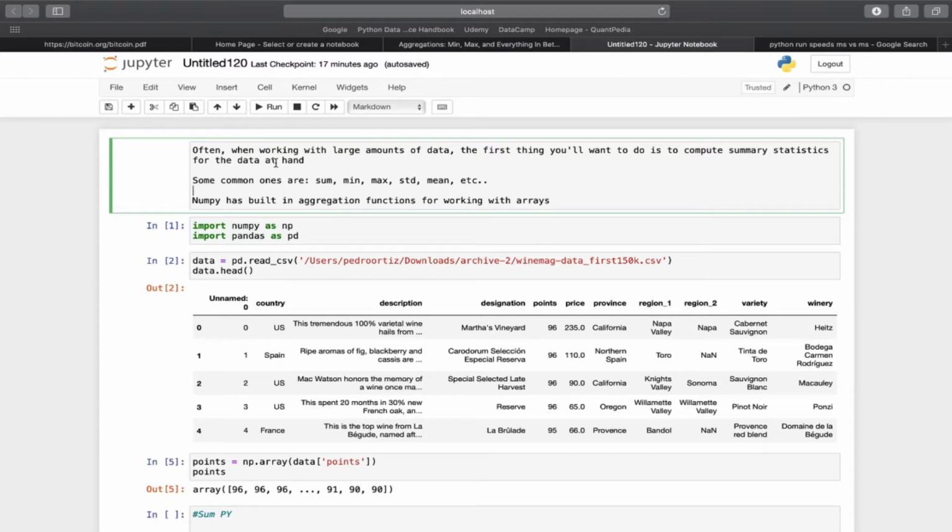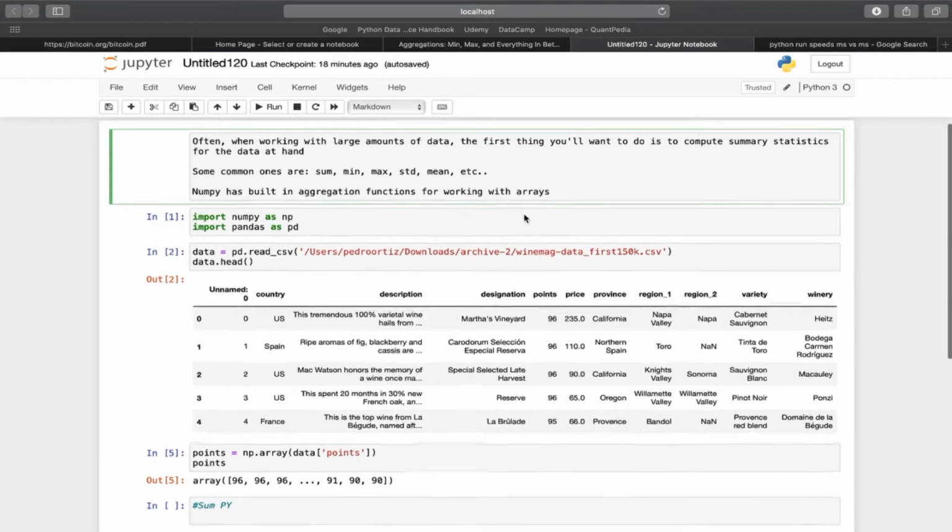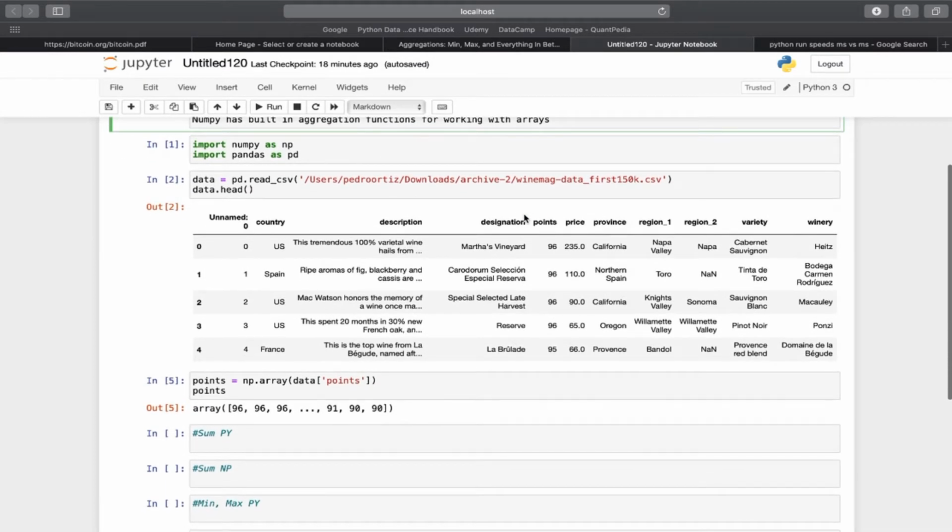This section in particular talks about the benefits of using the built-in NumPy aggregation functions when working with arrays as opposed to using the standard built-in Python functions. Because often when we're working with large amounts of data, the first thing you want to do is compute summary statistics for the data at hand. Some common stats that you want to get are the sum, the min, the max, standard deviation, mean, etc. There are a couple more that you could use, and I'll show you a table that's in the book later on. But anyway, let's just start with this here.